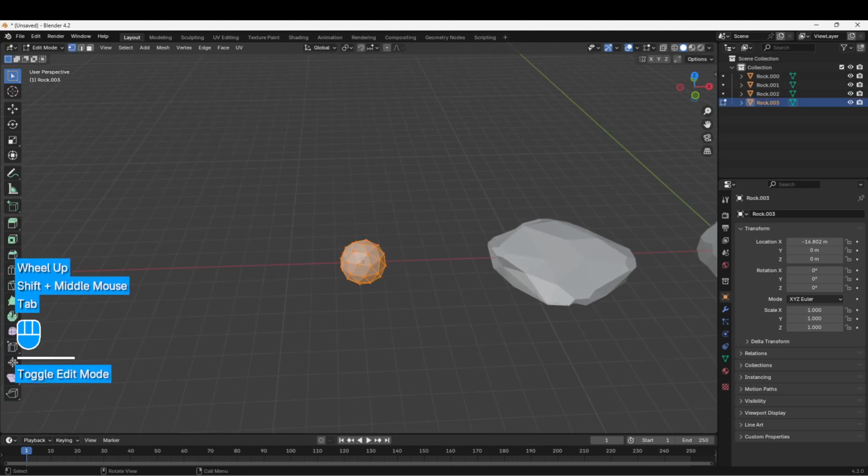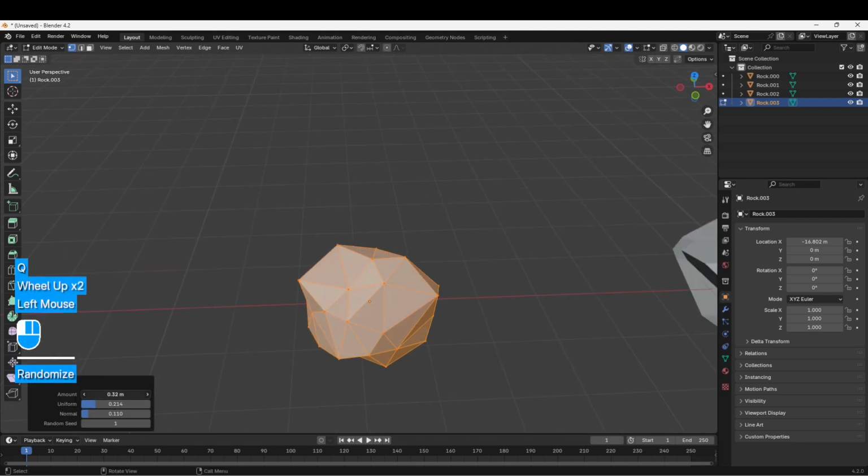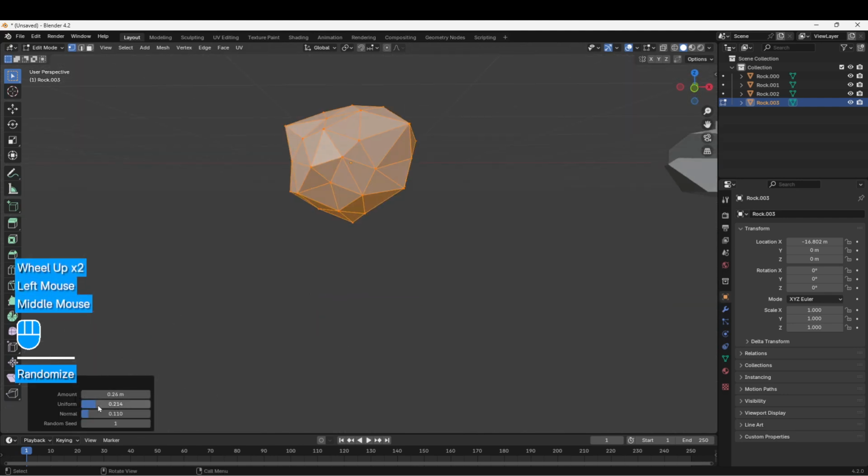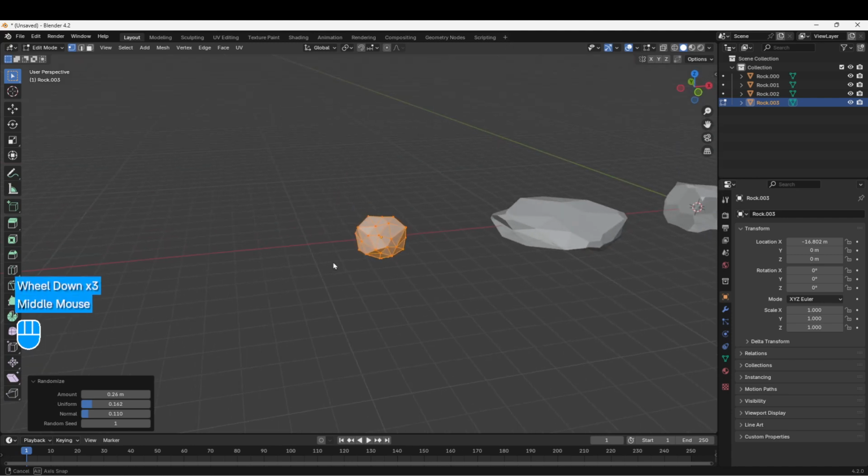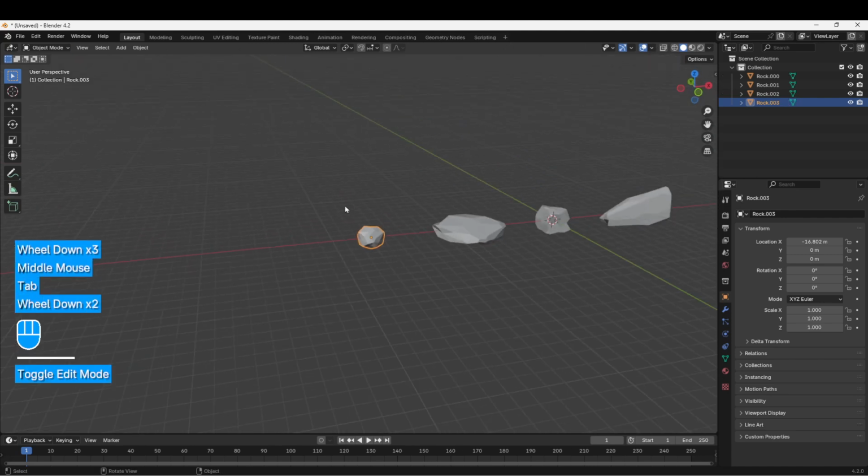Switch to edit mode by hitting Tab. Q for quick favorites and randomize. And you can probably just tweak this a little bit and that will be pretty good shape. In the next video, we will talk about adding the textures.